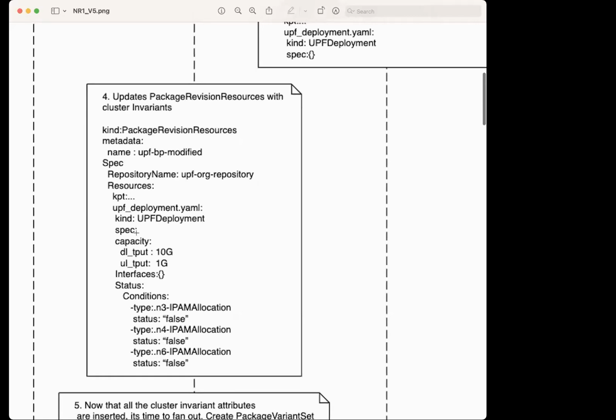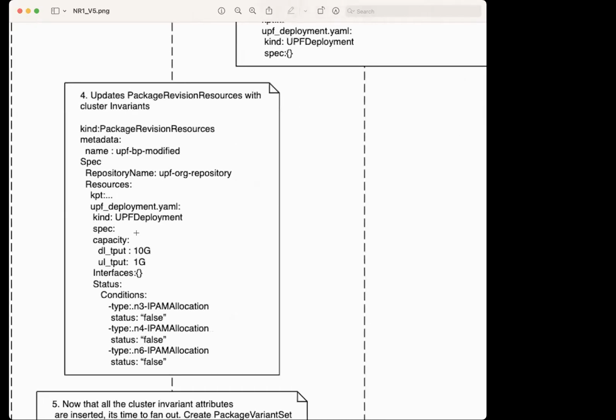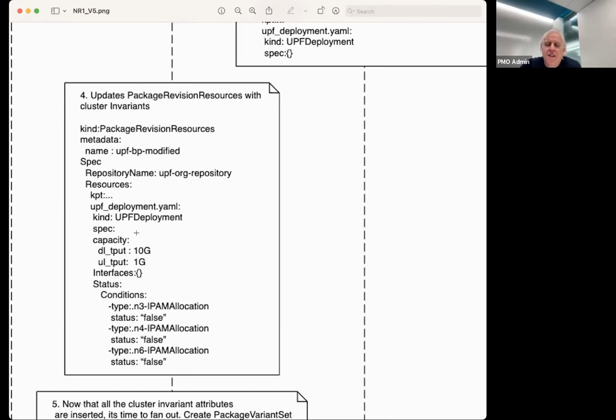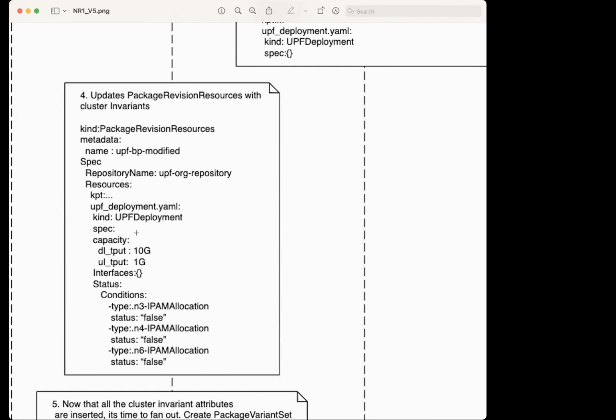I want to pause for a second. I just want to make sure people have followed till step 4, because I don't want to go through without making sure. So far, are things clear? All we have done so far is clone a package from a blueprint repo to an organization repo and inject cluster invariants. Yeah, please go ahead, Wim. So the cluster itself, you did not inject so far, right? Fan out did not happen yet. Yes, fan out is going to come in the next couple of steps. All we have done is inject cluster invariant stuff.